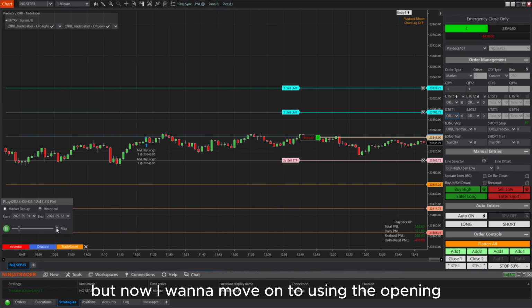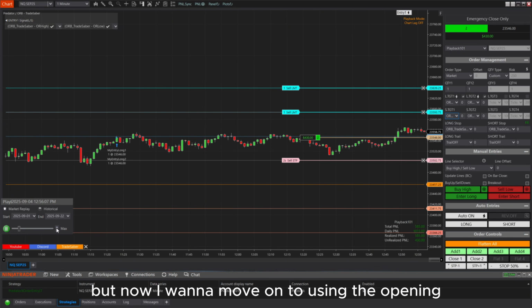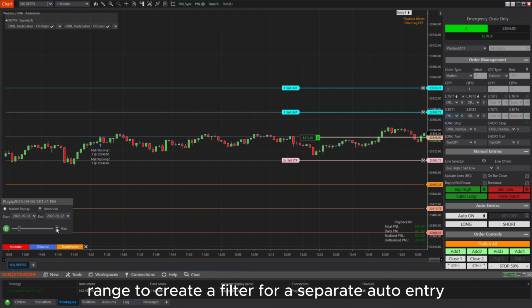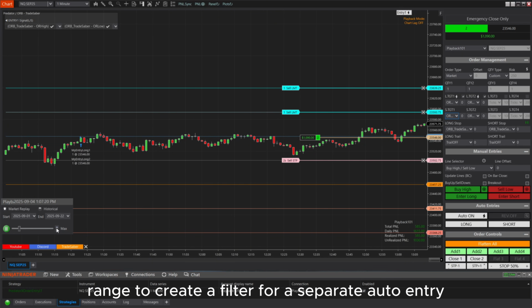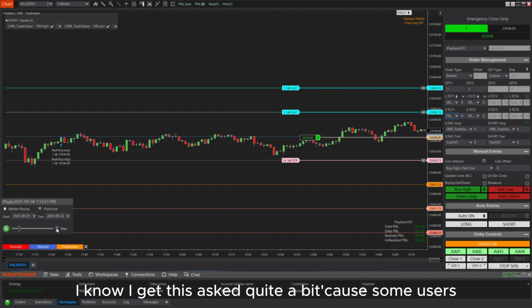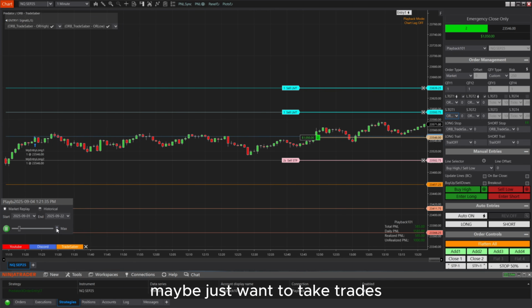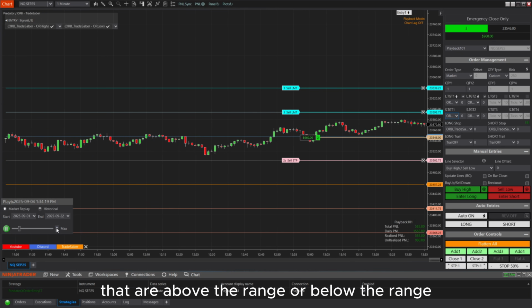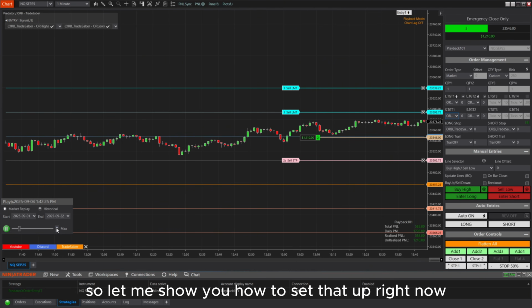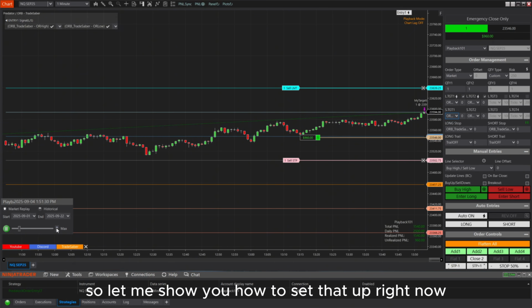But now I want to move on to using the opening range to create a filter for a separate auto entry. I know I get this asked quite a bit because some users maybe just want to take trades that are above the range or below the range. So let me show you how to set that up right now.